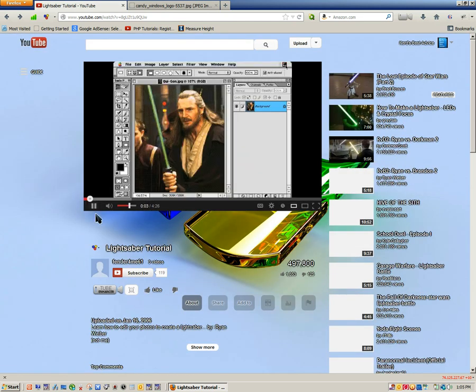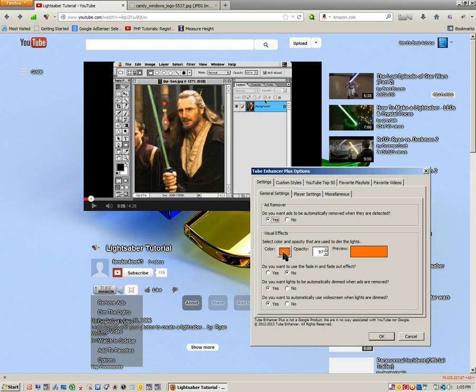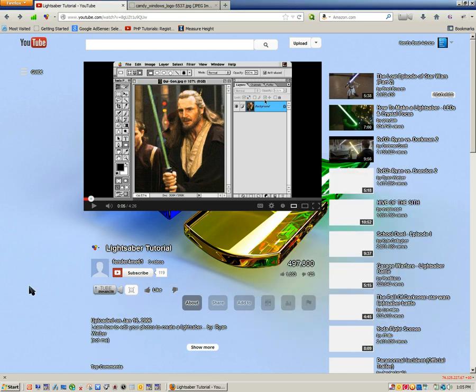no ads there. So basically the reason the orange was showing up is because I turned on dim lights when I select remove ads right here. You can turn that on or off, doesn't matter. But now you will permanently have your ads removed.